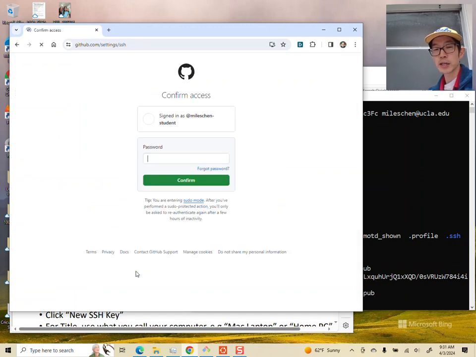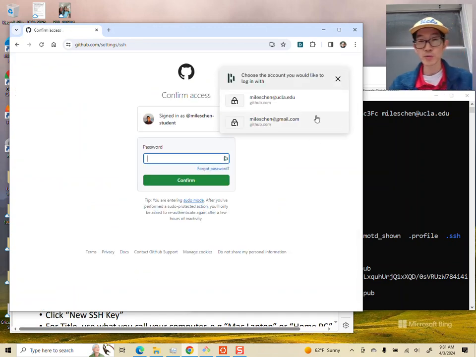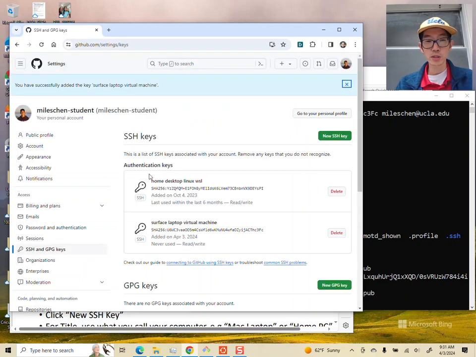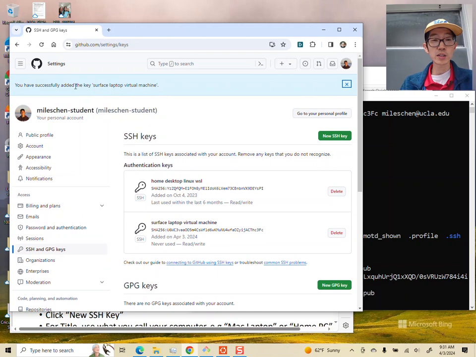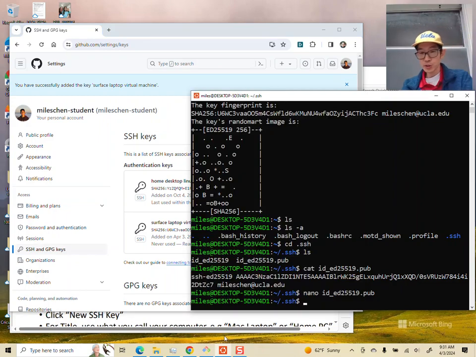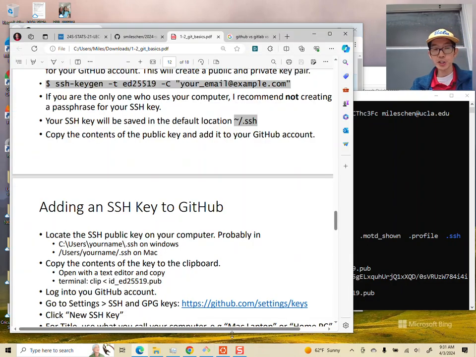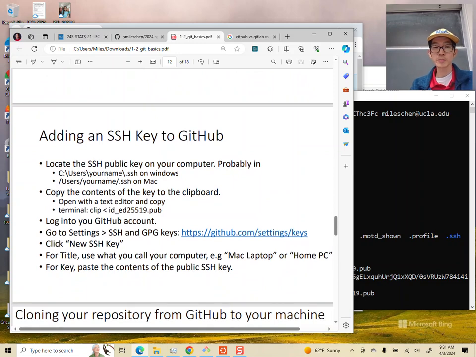All right, and so I'm going to click Add SSH. Oh, it's asking me for my password. Okay, and so it says you have successfully added the key Surface Laptop Virtual Machine, and there I go. Okay, and right now it says never used, but that's fine. All right, so now I've created an SSH key, and here's how you do it.